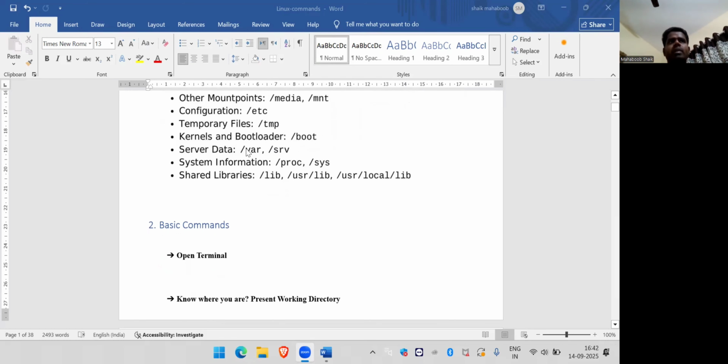Server: suppose we want to deploy an application, we want to run servers on that. Suppose the Apache server is there, then Memcache is there, and also we have the Jenkins server, as well as Tomcat, and also many more servers. Every file will be stored here in /var/srv. Here the files will be stored.